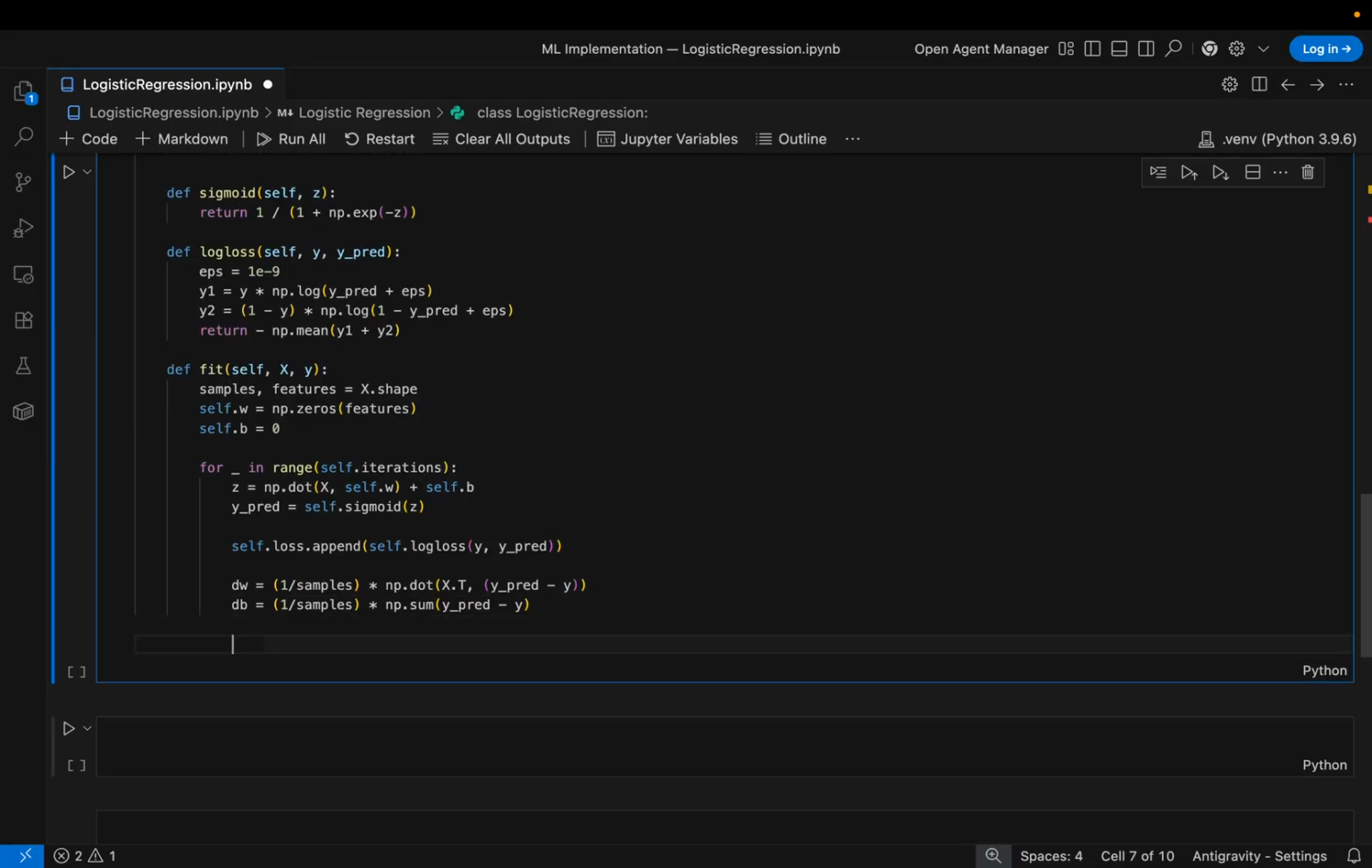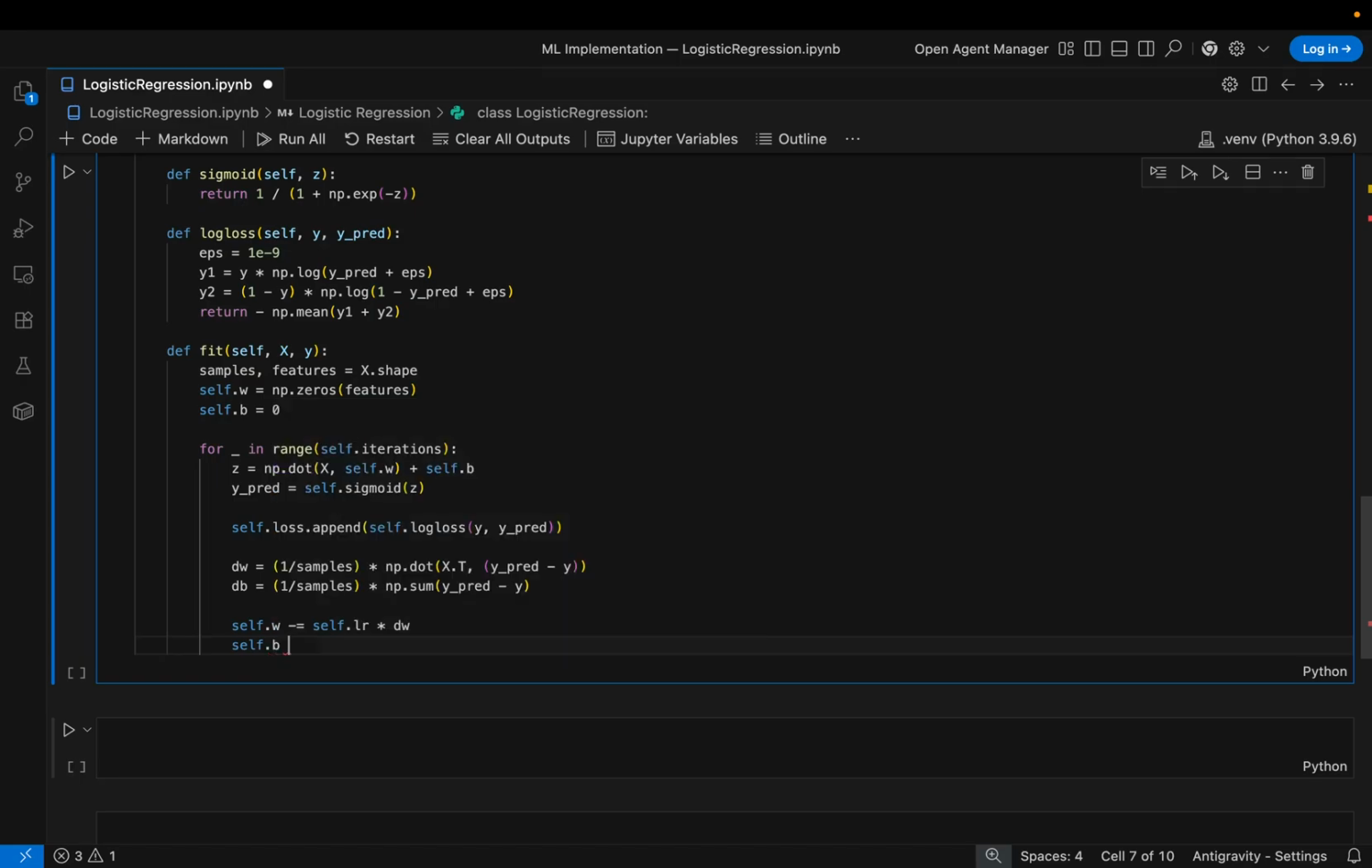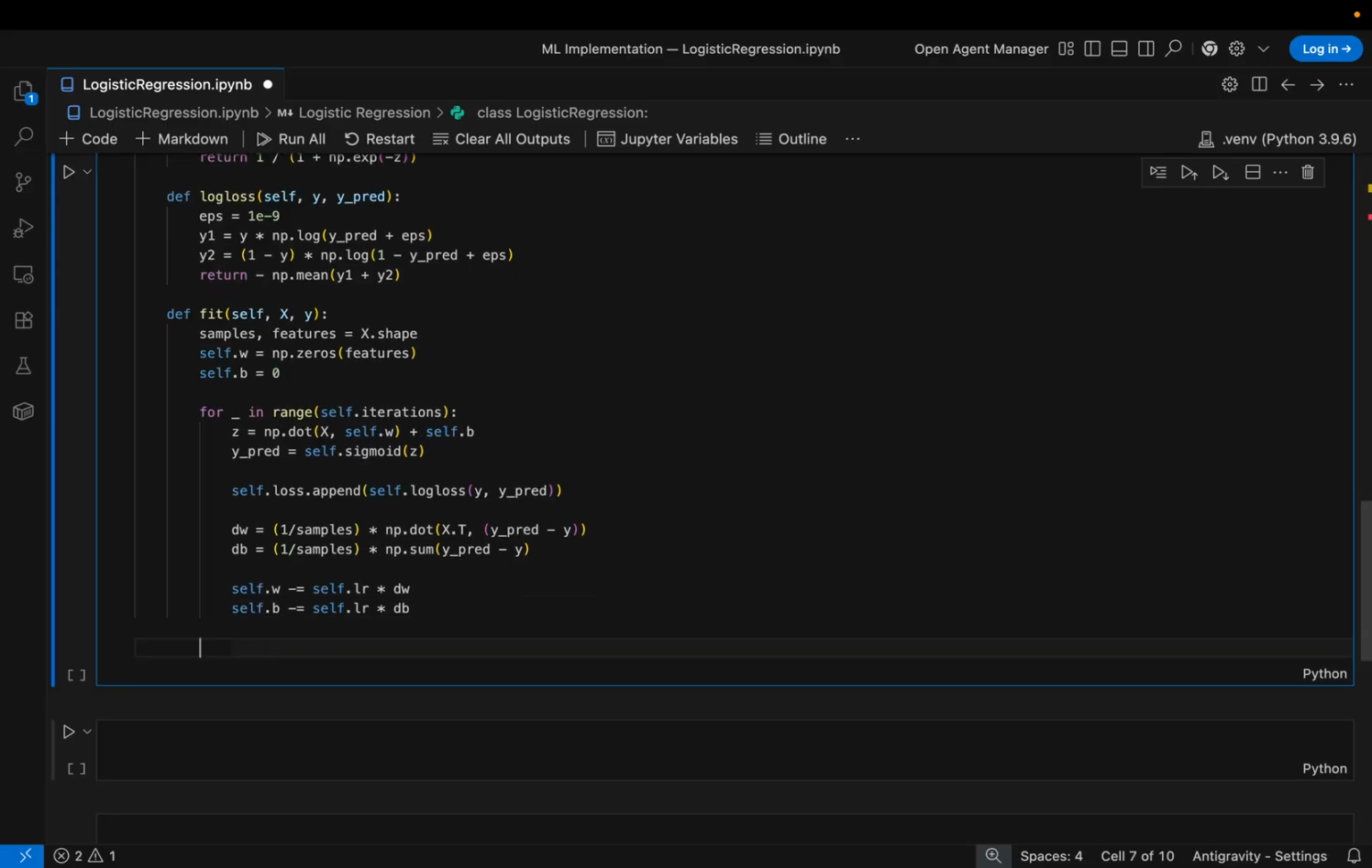Now we have to update our weight, which we have initialized here. So self dot weight minus equal to self dot learning rate into dw. Self dot bias minus equal to self dot learning rate into db. Now we are also updating the weights, and we are also calculating the loss. So by the end of this iteration, we'll get a model which is trained on the data set.